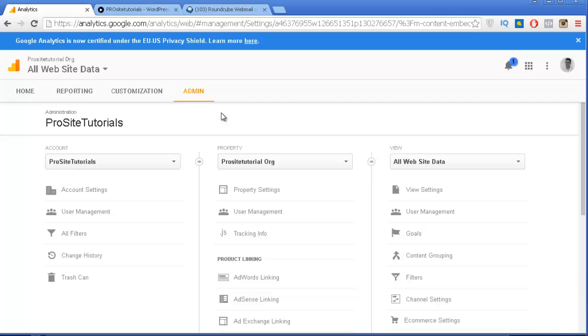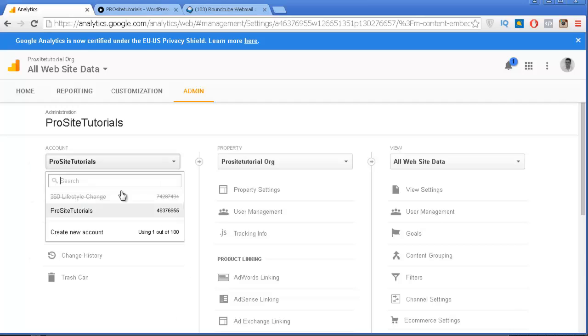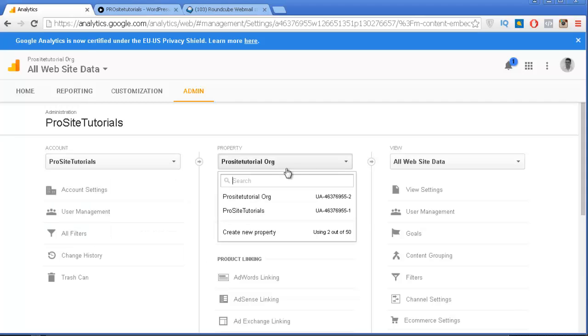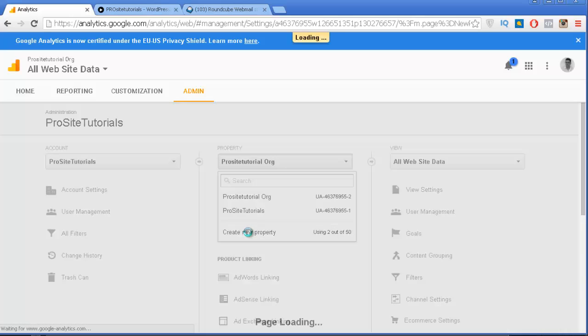In the administration page, you have plenty of options to manage your accounts, your properties, and also your views. If you want to create a new account, it's pretty simple. You just click on this section where I already have one account. I click on it and I just press on create new account. Same thing with adding new properties. You just click on this section of your property and you can press on create new property.